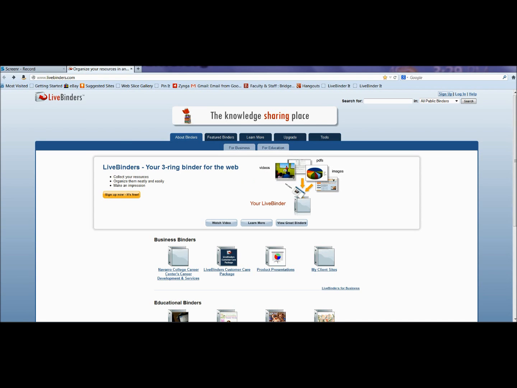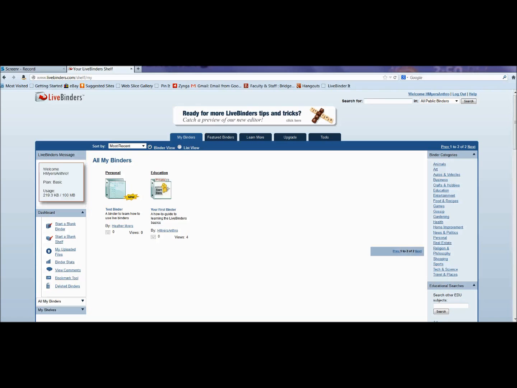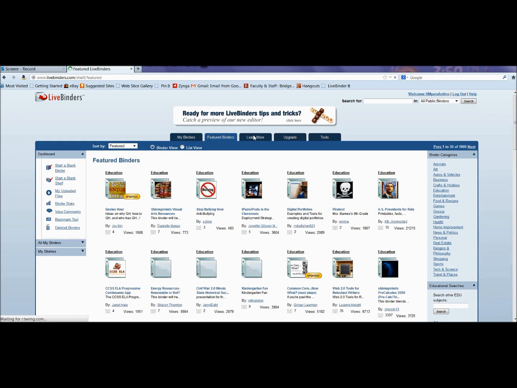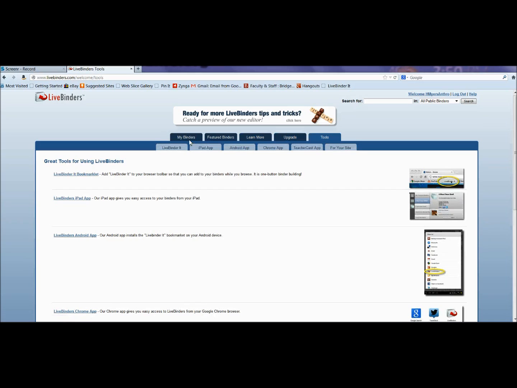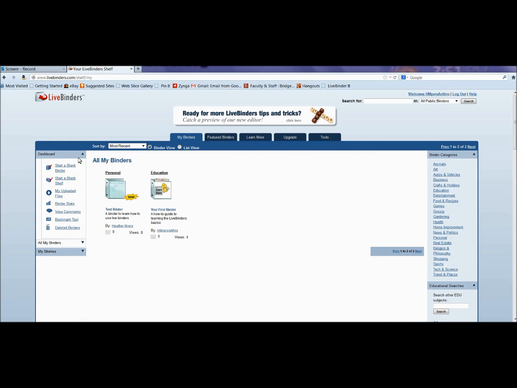So let's get started. Upon signing in, you'll be taken to your My Binders homepage. Here you'll see tabs for My Binders, Featured Binders, Learn More, Upgrade, and Tools. Let's go back to My Binders. Now let's click on Start a Blank Binder and get started on creating our first binder.